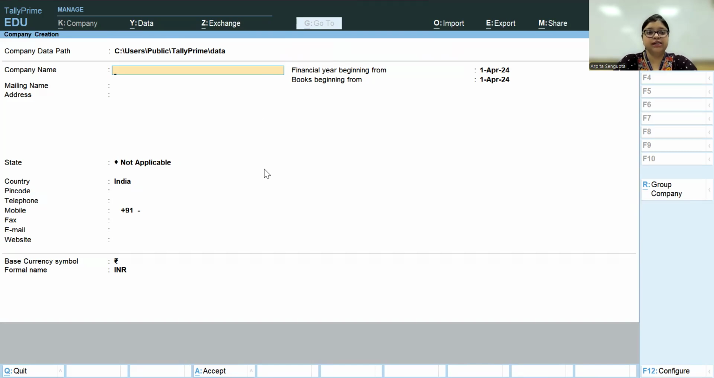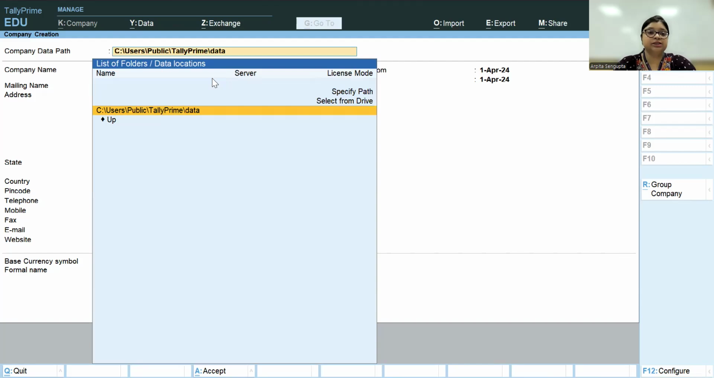After going to the create company option, this particular screen will come. First, we have to type down the company name. Now, before typing the company name, one thing we must see is where our company file will be, where our company data will be stored.